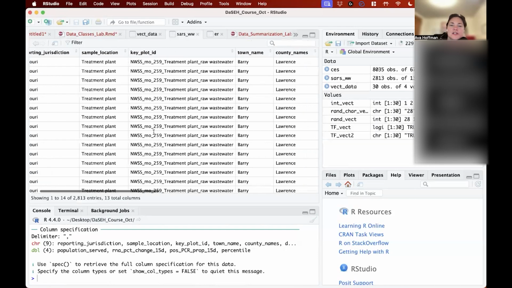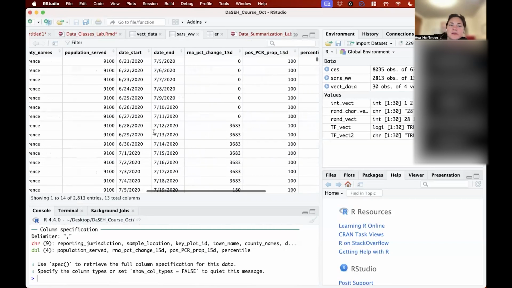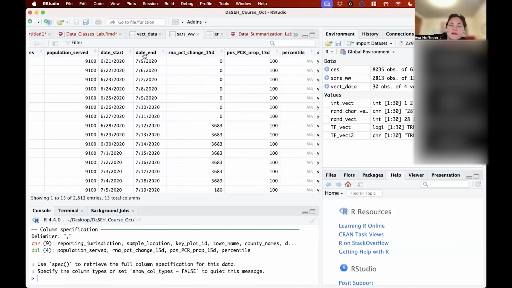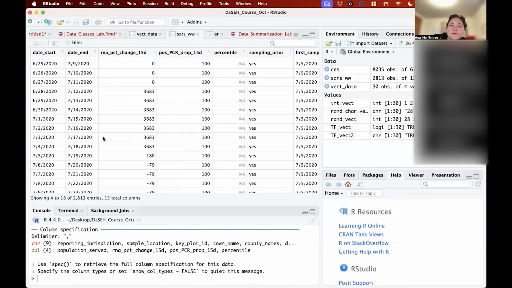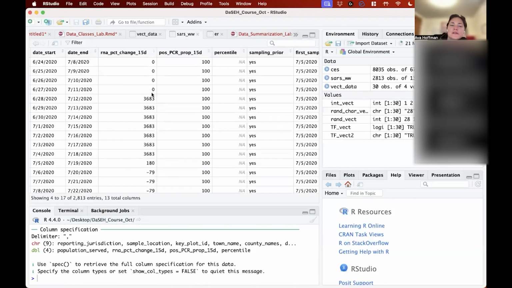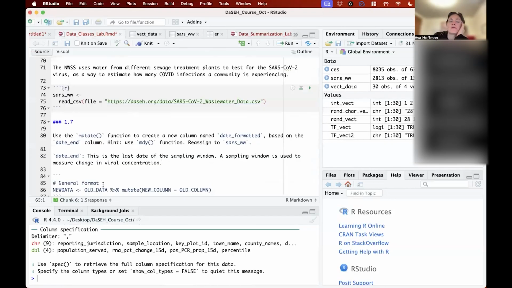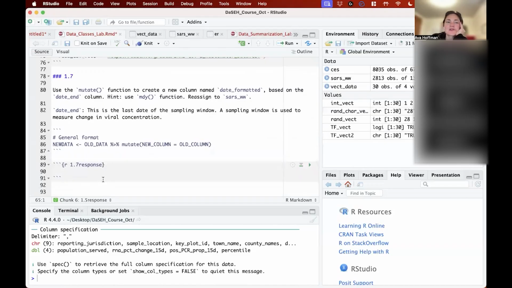It's got the jurisdiction, town name, population, but it's got these dates, start and end, and then the percent change in RNA detected. So 0% change and a large percent change. So increased, decreased, kind of all over the map here. All right, so let's clean this data up. Let's create a new column named date_formatted based on the date_end column. We'll use mdy to parse month, day, year, and we'll reassign it.